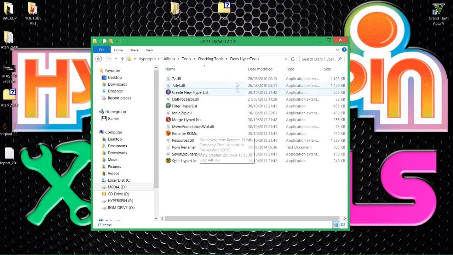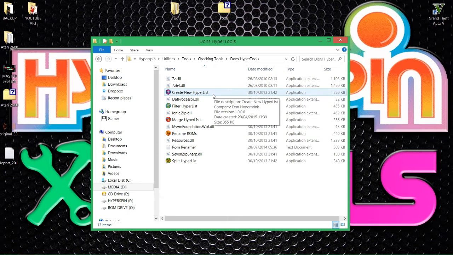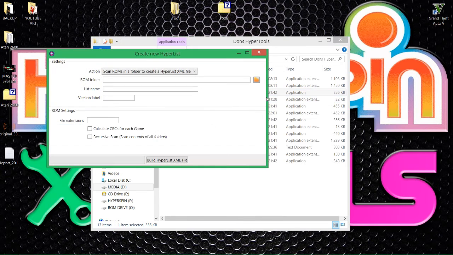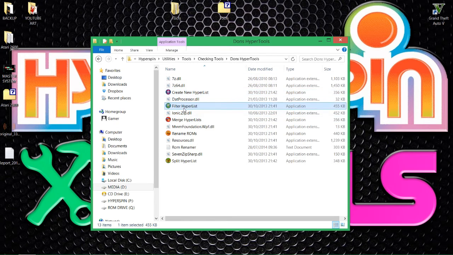Okay, yeah, so if you want to make a new database, you can use that one. It'll probably take forever to load up now, and it does what it asks. Have a play around with it, see what you've got going on. Filter hyperlist, that's if you've already got a database. Basically, a hyperlist in this instance is a database.